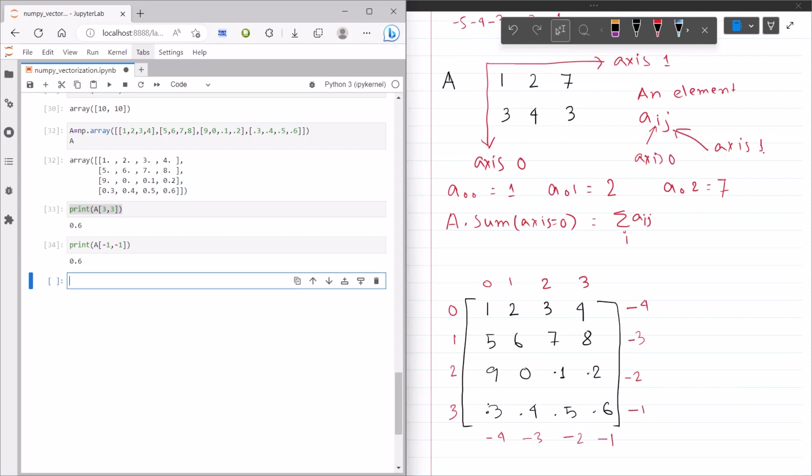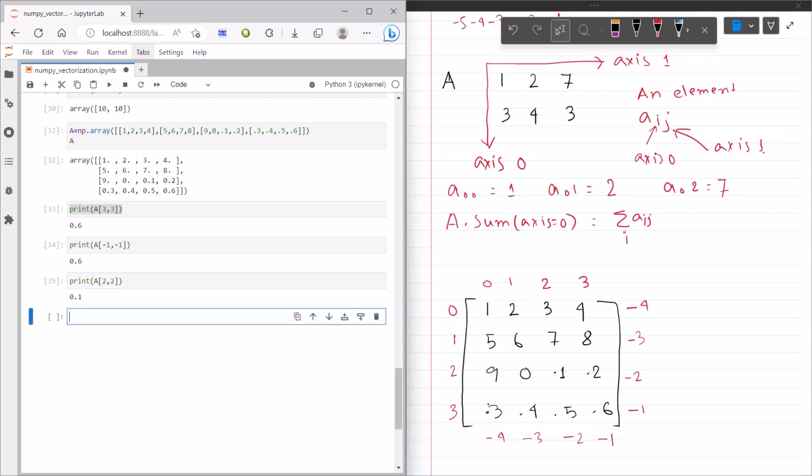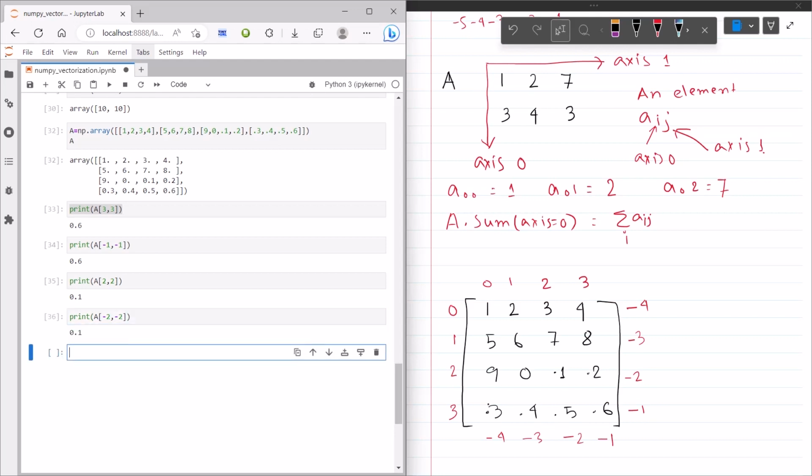You can check further. A[2,2]. This is 0.1. So 2, 2. This is 2. This is 2. This is 0.1. And here this should be same as minus 2, minus 2. So let's check if it is indeed same. This is minus 2, minus 2. This is 0.1. So we are doing it all right.